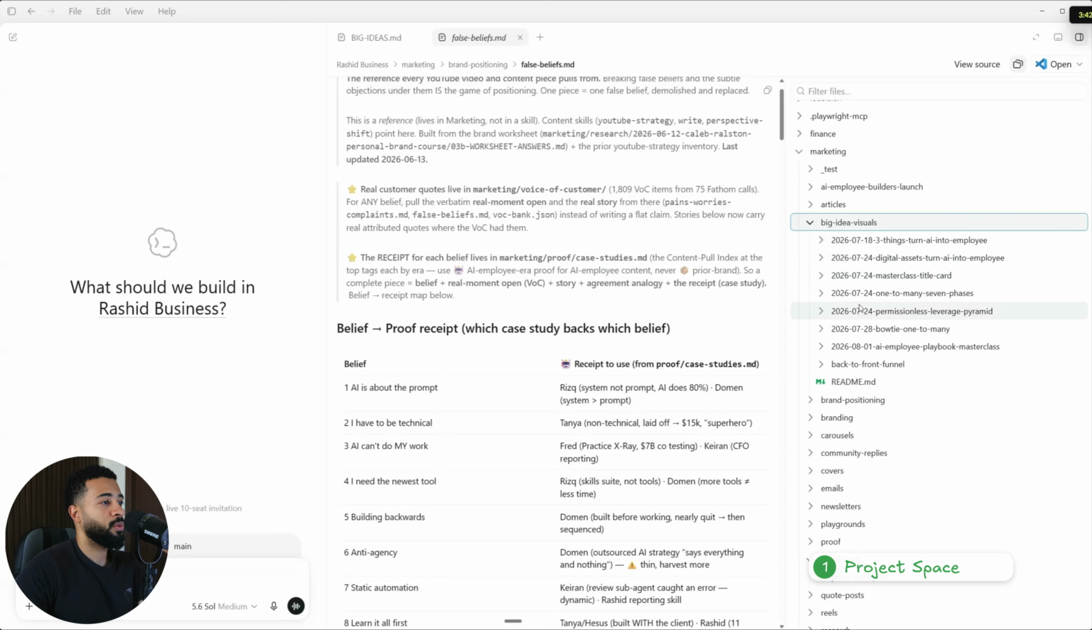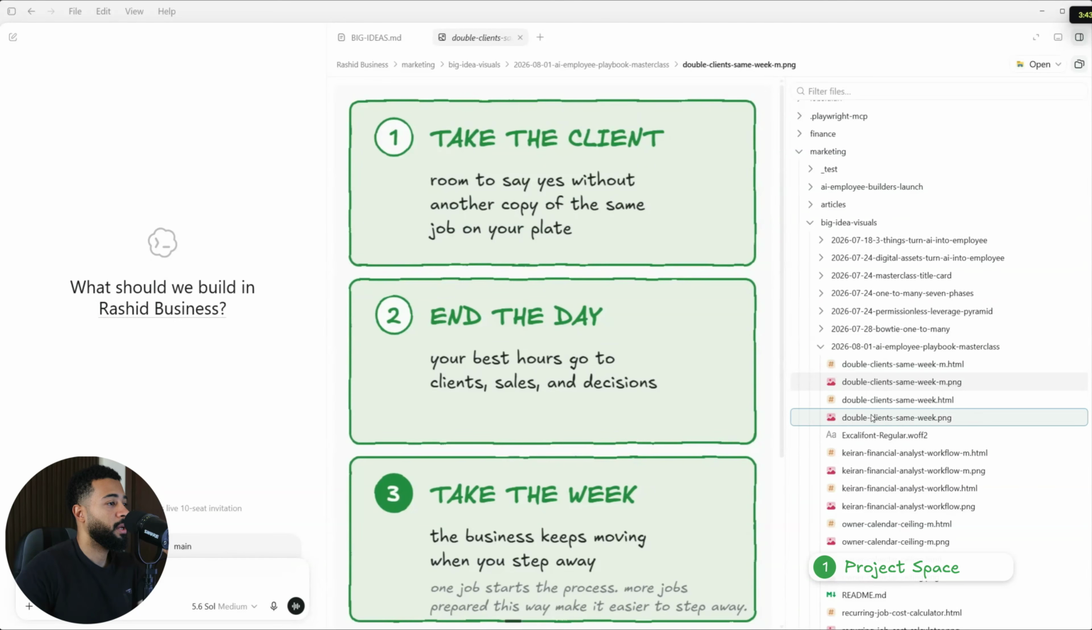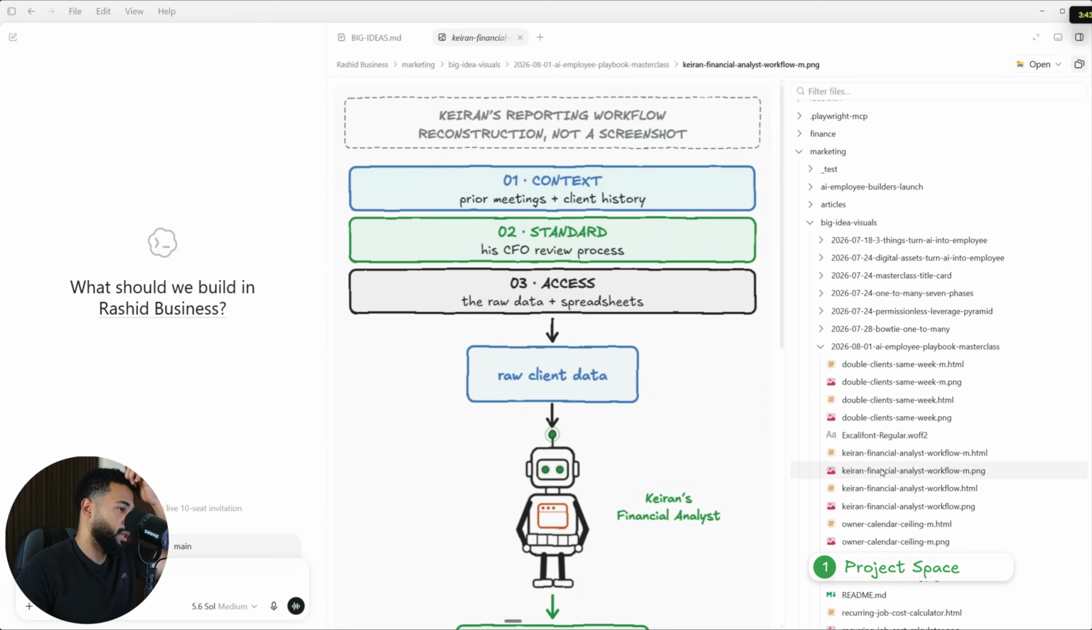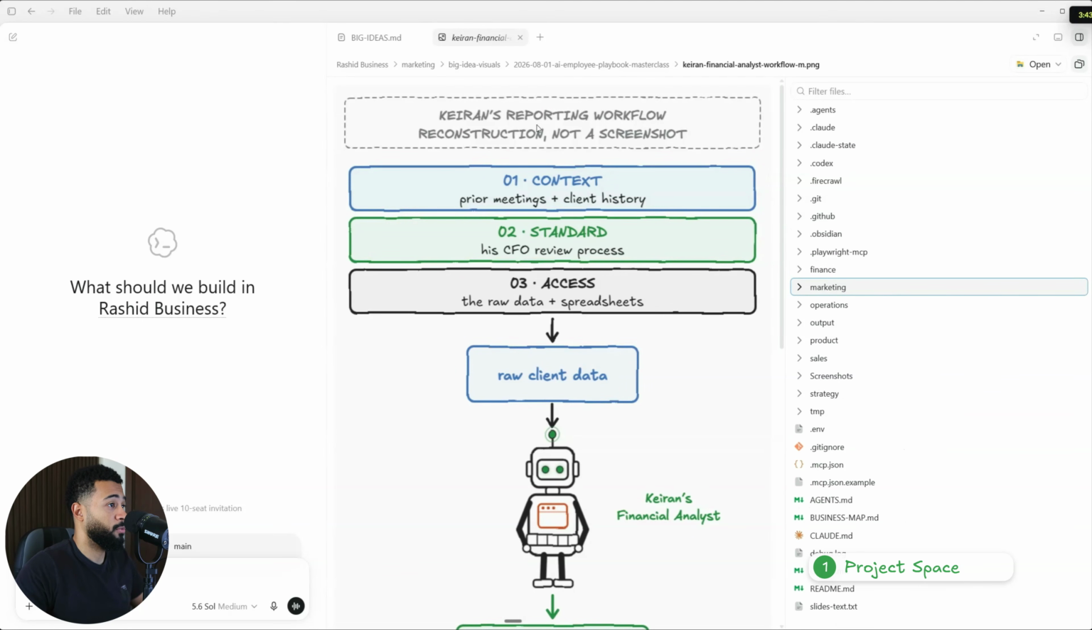Big idea visuals. I have some visuals as well that I've used previously. I can open this up. AI can then repeat the visuals that I've used previously instead of needing to constantly create new ones. So all of these are digital assets that allow AI to perform a job in my business. For example, this is marketing.